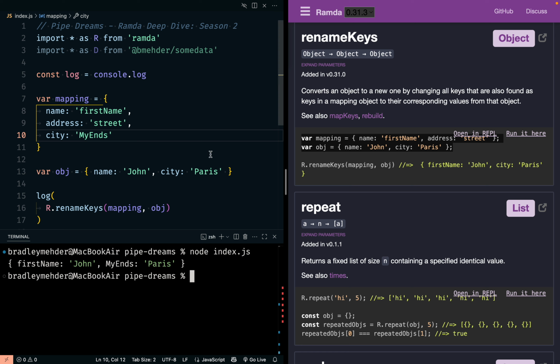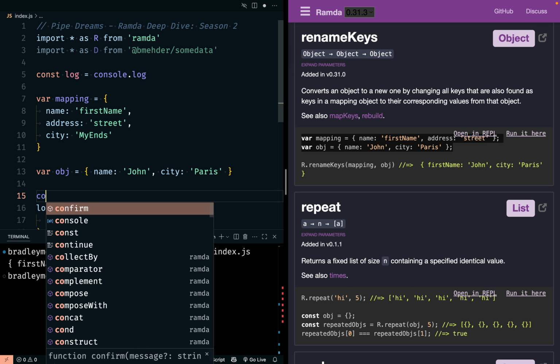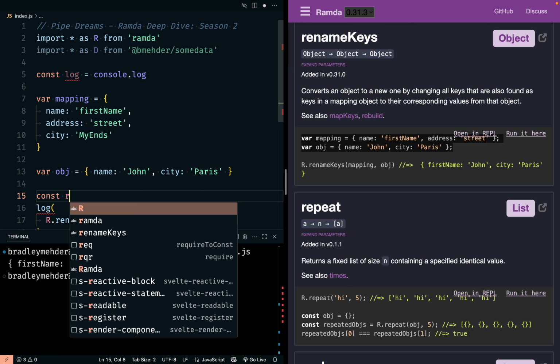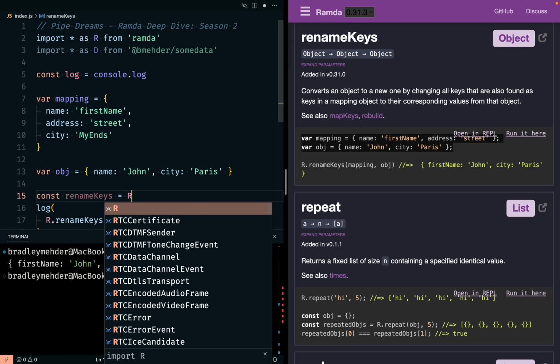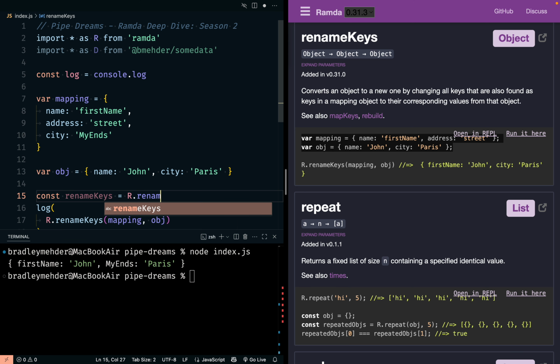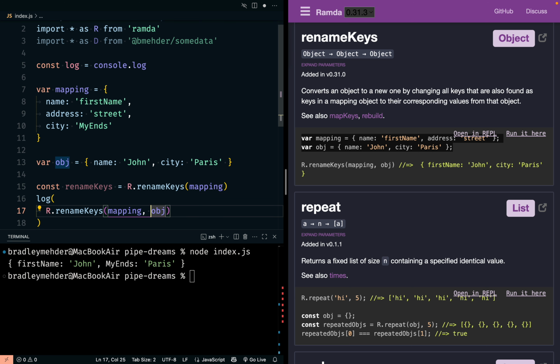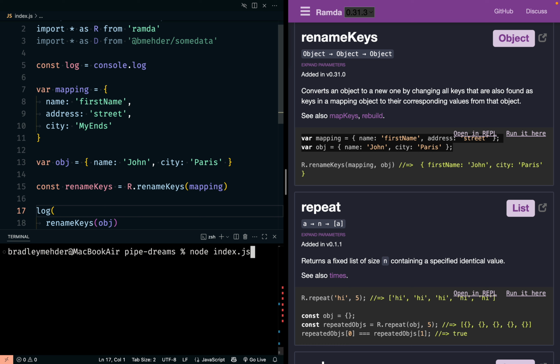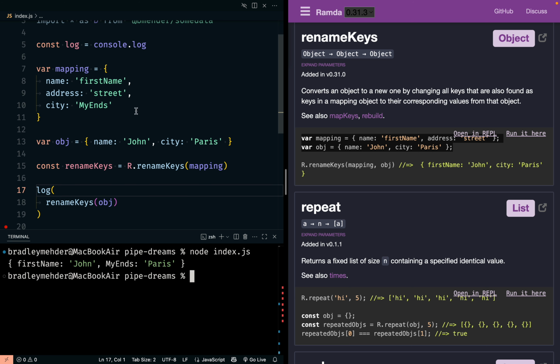And yeah, this is a really handy one for partial application. So we could say I'm just going to do r.renameKeys and pass it the mapping. And then we would just call it with the data and we get back the same thing. Yeah, so this could be a handy one. It's very straightforward.